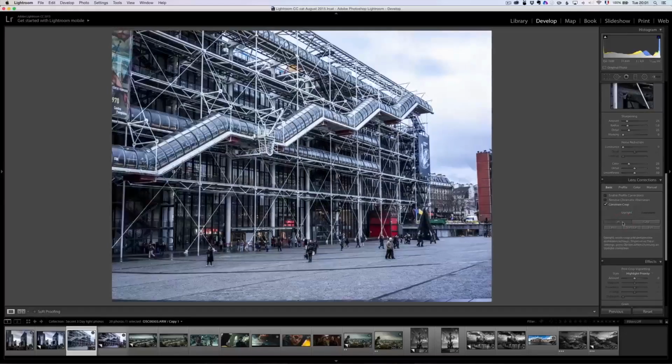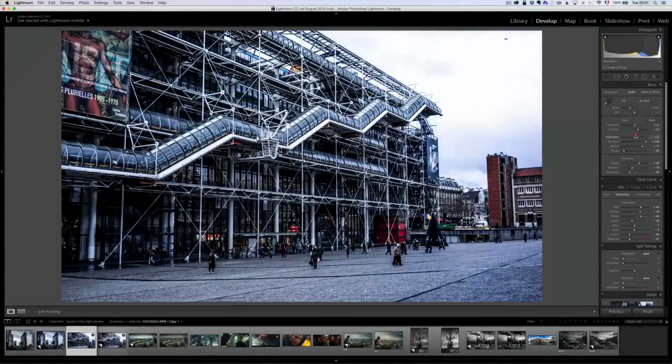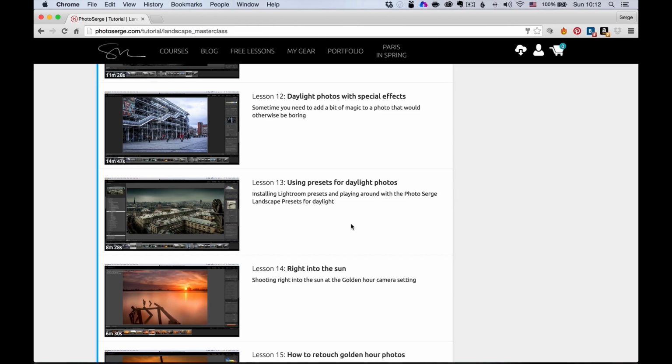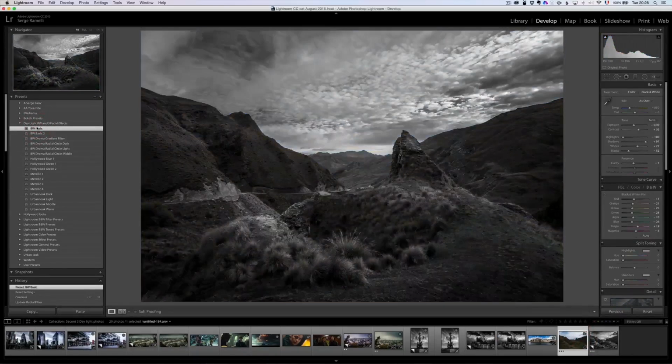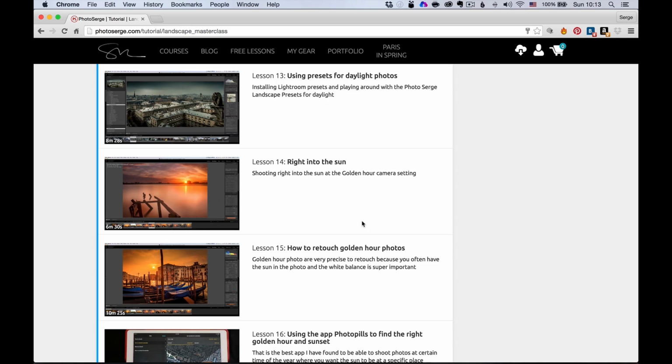You've got a great subject but it was shot in daylight. Well, I'll show you how you can do special effects to make that photo really pop and have a nice light despite the light not being that good. I'm going to give you a whole bunch of presets that come for free with the course, and that's going to help you with your daylight photos.